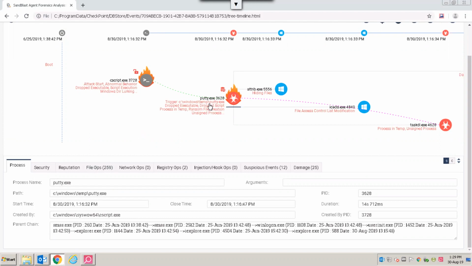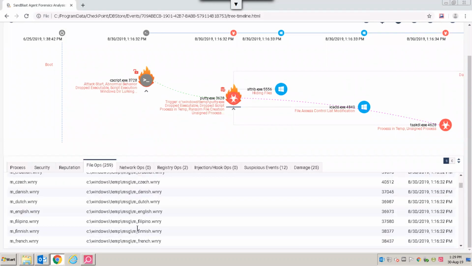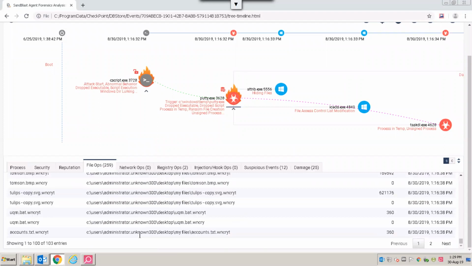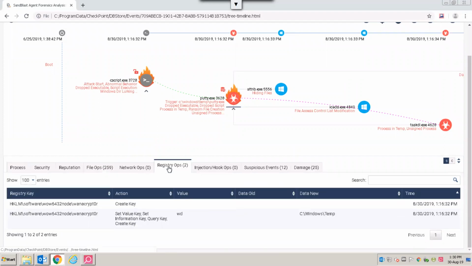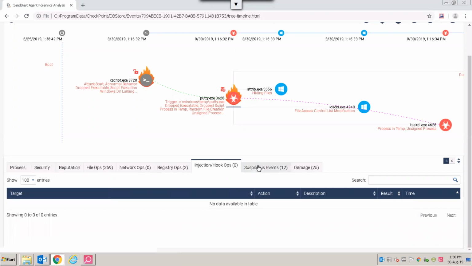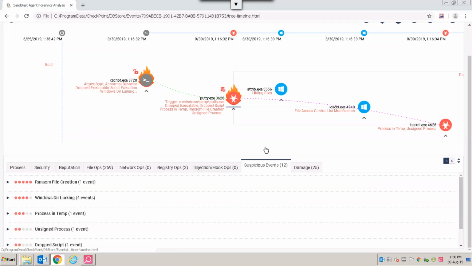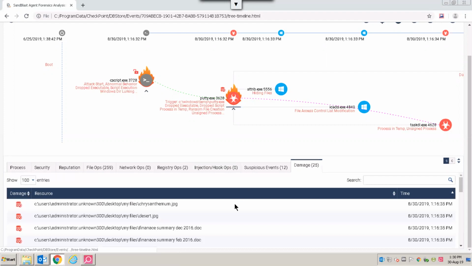So what did this putty.exe do? The processes, they give you the parent chains of the executables. It can give you file operations that occurred during the attack, registry operations, like WannaCry created a key and then another key was set in the temp directory, injection hooks, again back to suspicious events, and then the damage. What did this part of the attack do?